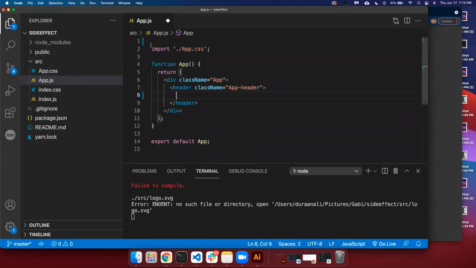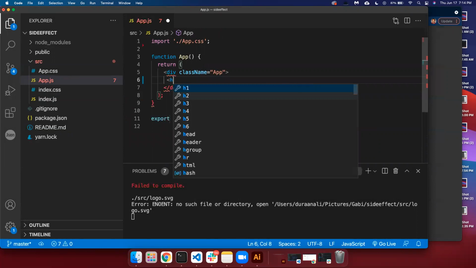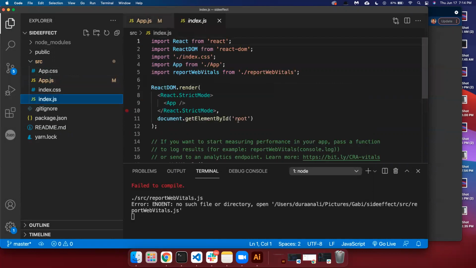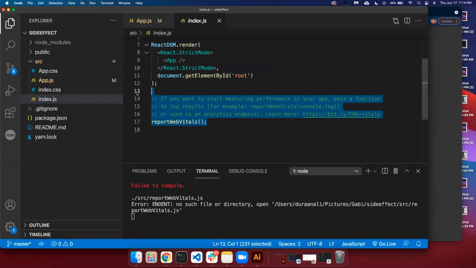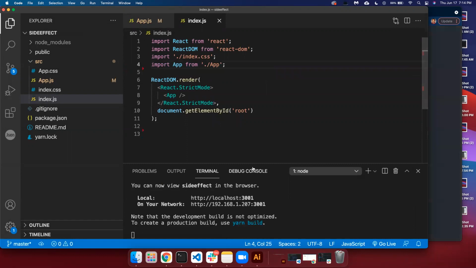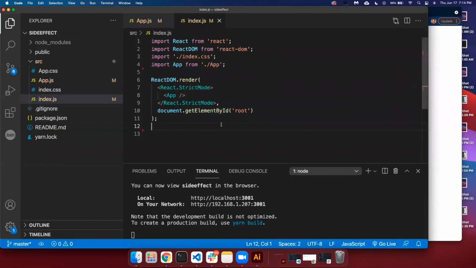Delete that. Then also delete this. Gonna put here h2. I'll call it movies. Okay. So now also in here, we have to delete some stuff. All right, so it should look good now. That's it. I'm not sure why it didn't load automatically, but that's our app.